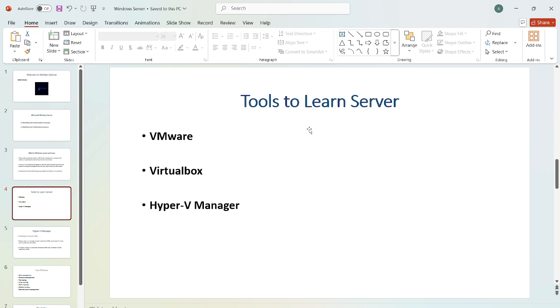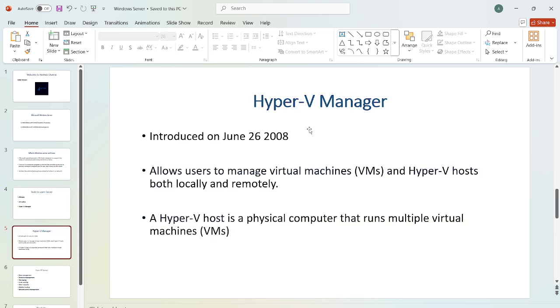So where are we going to learn about the server? There are tools like VMware, VirtualBox, and Hyper-V Manager. What are these tools? They are used to create VMs, which means virtual machines. VMware and VirtualBox are third-party software, so Windows introduced the Hyper-V Manager. So what is Hyper-V Manager and when was it introduced?